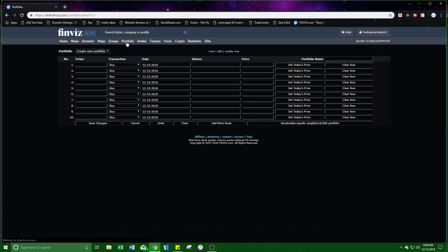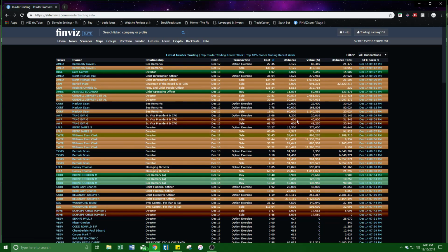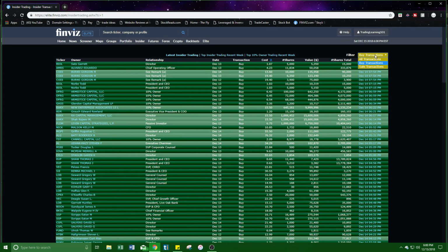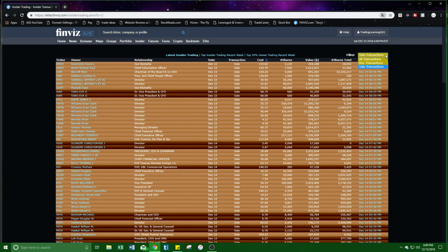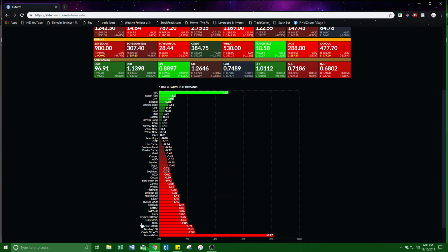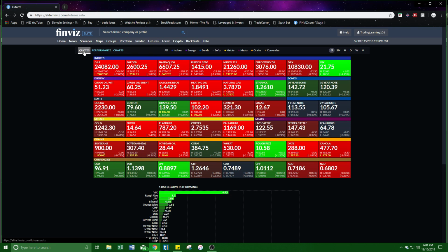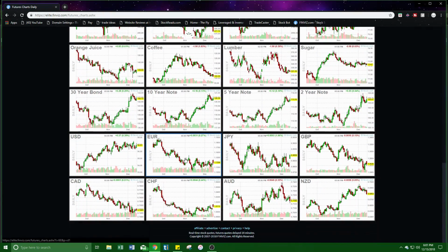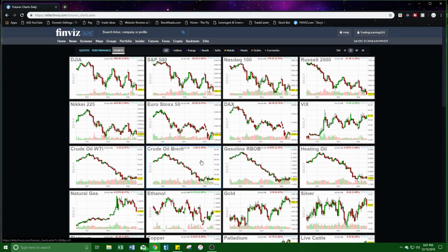Next we got portfolio. If you ever wanted to add stocks to your portfolio, you could do that right here. Insider gives you all the latest insider trading right here. And you can filter it by all transactions, buy transactions, or sell transactions. They got your futures. Natural gas has just been getting destroyed. So you go back to your futures. You can look at quotes, performance, or charts. Look at all this. It just makes it so simple. That's what I like about it.